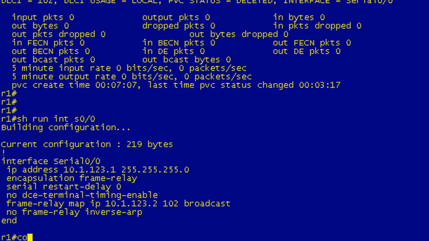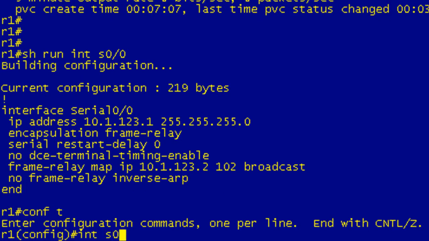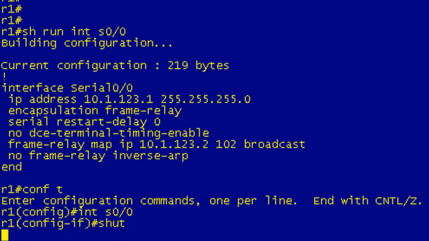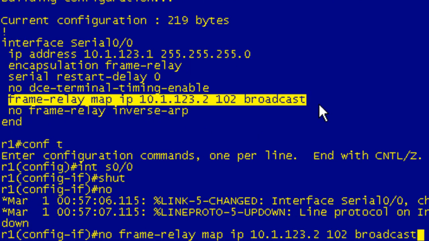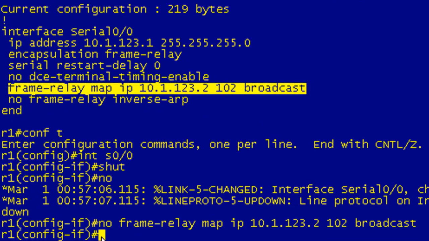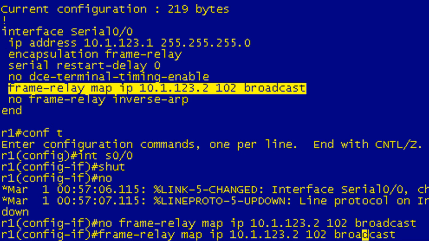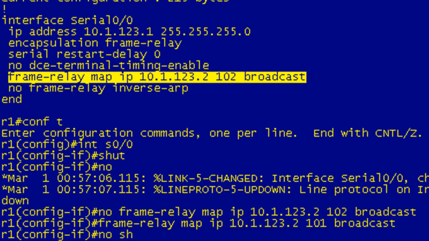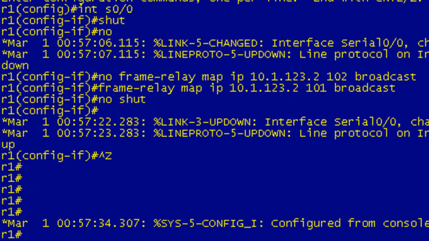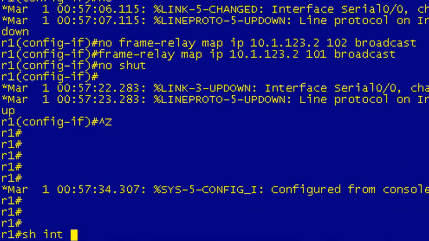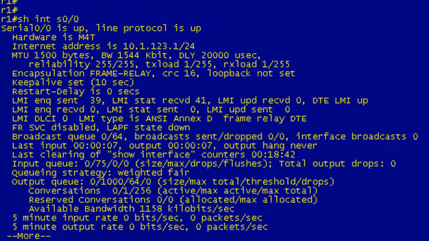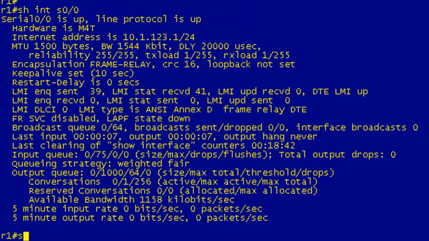What I'm going to do is go into configuration mode, interface 0/0, shut this guy down, and issue a no frame relay map. Take out that map, paste this guy in, and all I have to do is change the DLCI here to 101, do a no shut. So now let's go ahead and show int 0/0. We're up and up. Our LMI is fine. We don't need to go check that. It's obviously not an issue now.